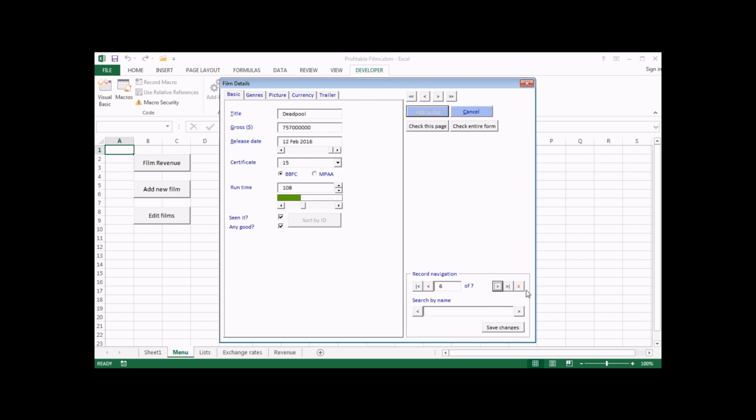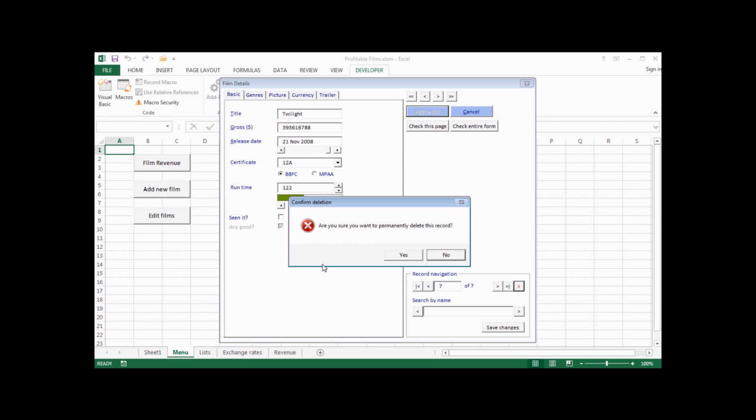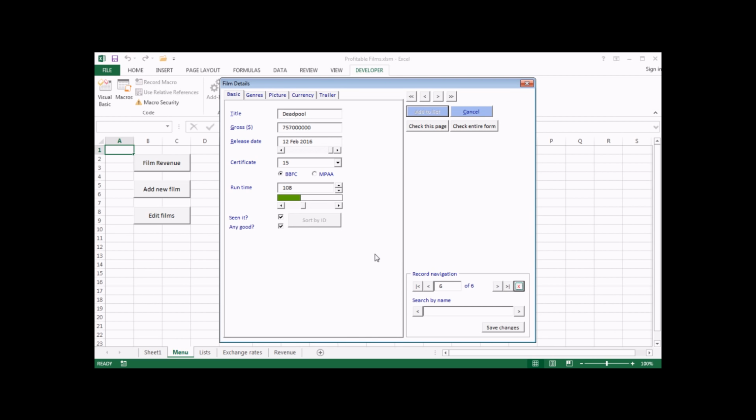And I've also got a way to delete films as well, so if I navigate to the last record, which is Twilight, I can choose to delete it by clicking the cross. I'm asked if I want to confirm the deletion, and I can click yes. I've never been more sure of anything in my life that I want to delete Twilight. If only I could delete it from existence rather than just our basic list of films in this worksheet.